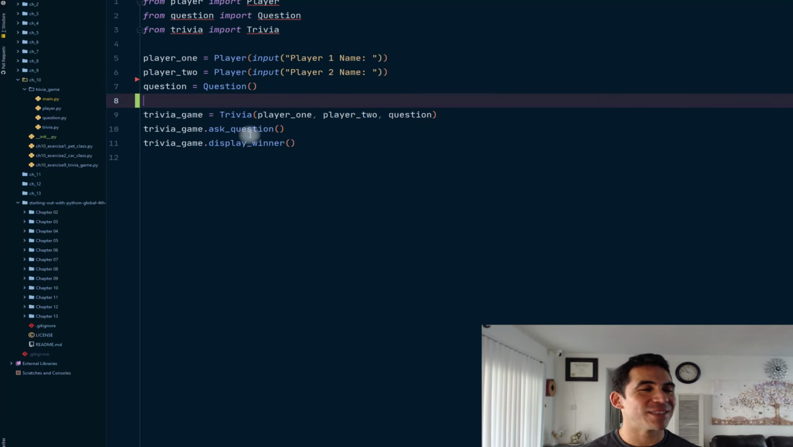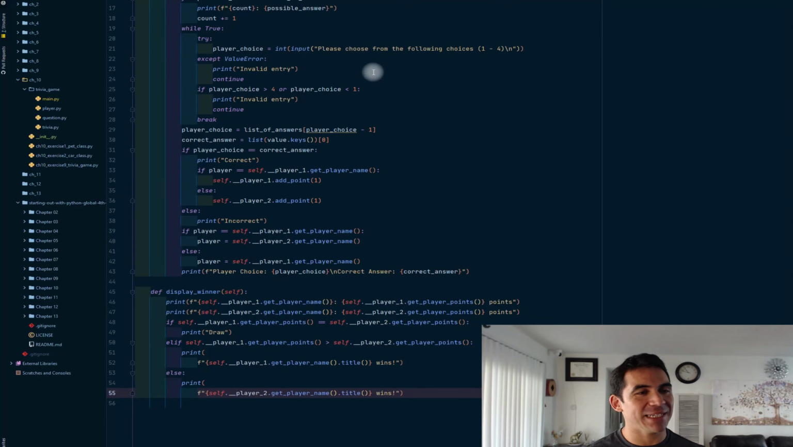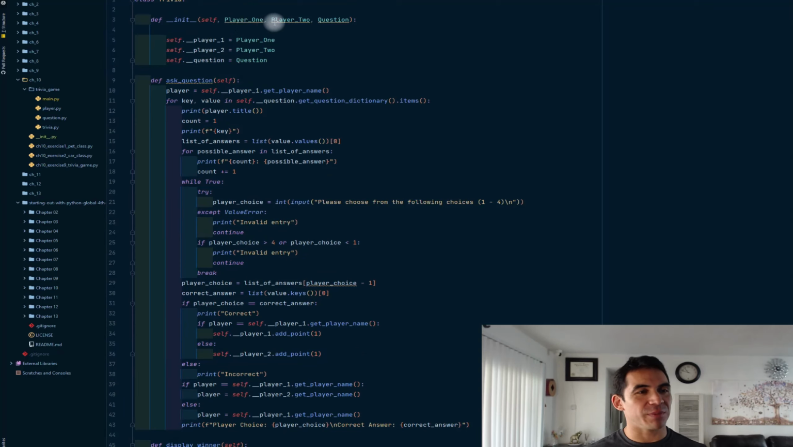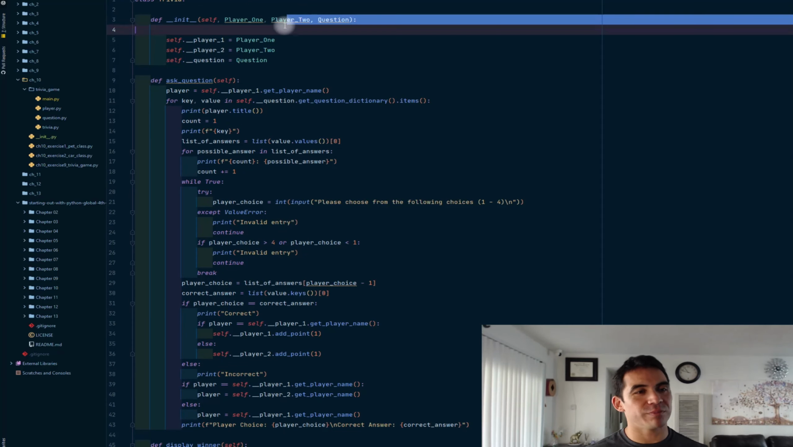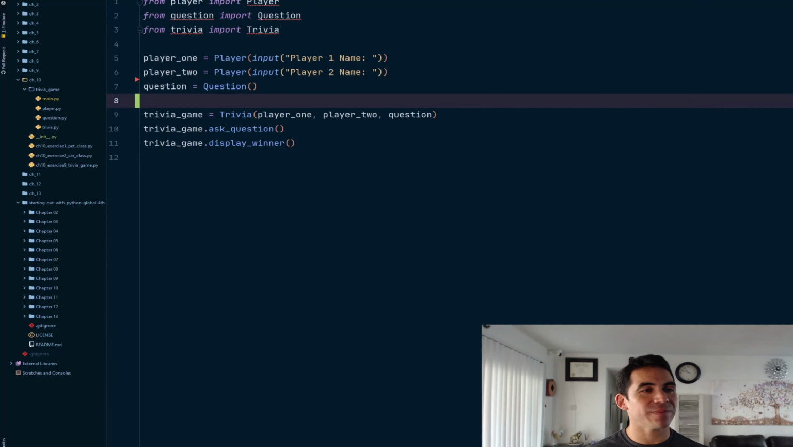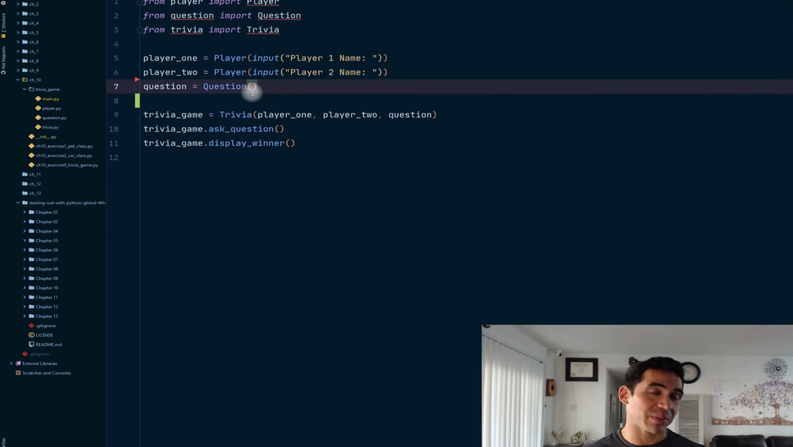Anyways, so we're going to go ahead and run the program. Again, this is a trivia game. We're going to pass in the three objects here. This is going to be player, so the two objects here, and the question. We'll be putting in player 1 and player 2 in the question object. And then we'll ask the question, which is going to be pretty much the game. And then we'll display the winner. Let's go ahead and run this program.